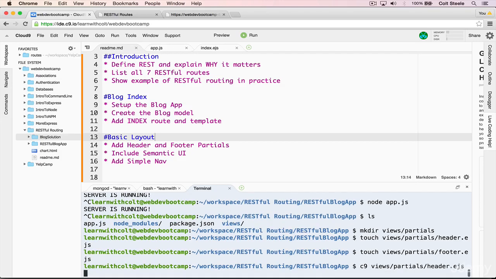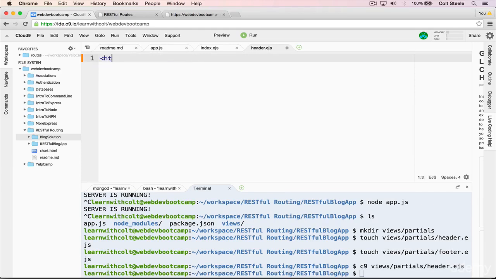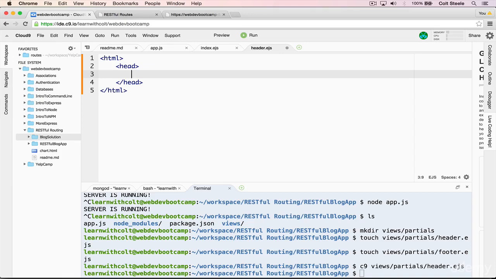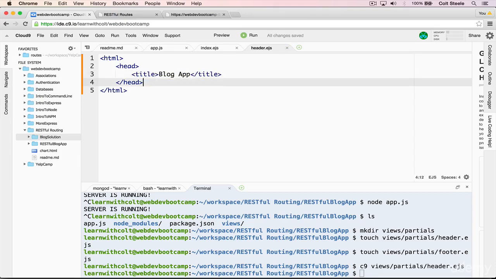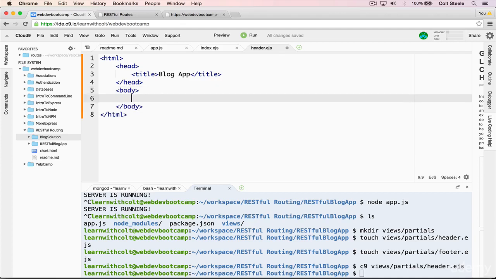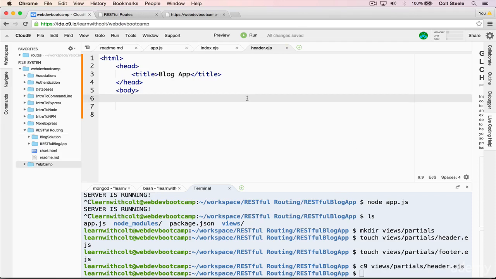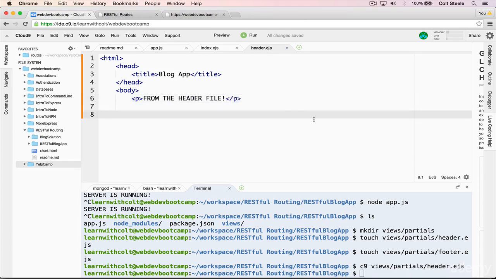Let's start with header. And we'll add in the basic skeleton, so HTML, head, title, we'll call it blog app, and then we need our body, just like that. And we'll be moving this to the footer, so we can cut that out for now. And then just so that we know it's working, let's add in just a paragraph at the top that says from the header file. And if we see that on every page, we'll know that we did it correctly.